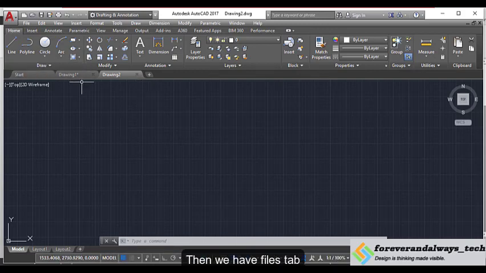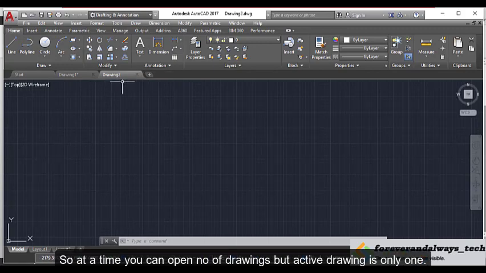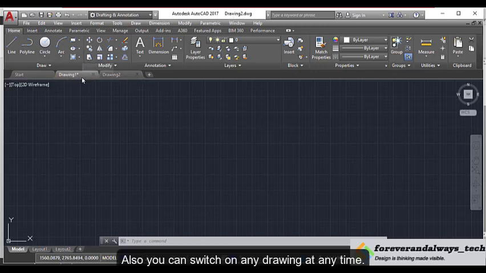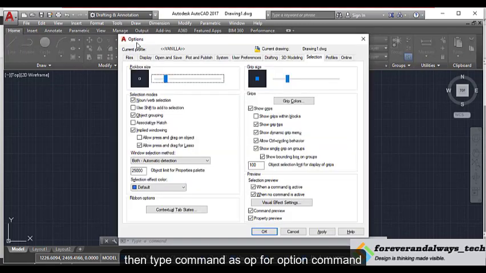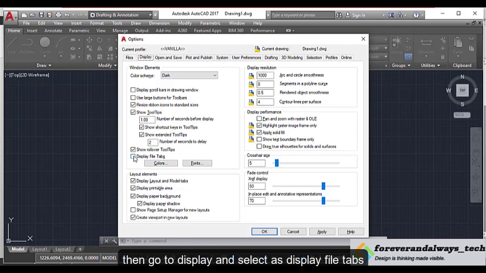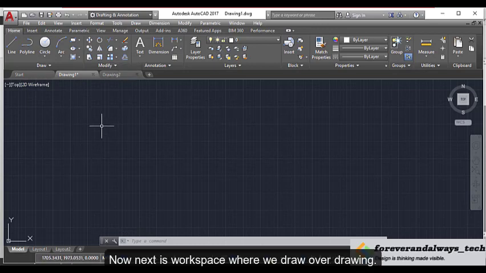Then we have the file tab. If you click on this plus sign, you can get a new drawing. Or if you want to close a drawing, just click on here. So at a time you can open a number of drawings, but only one drawing is active. Also you can switch to any drawing at any time. If this file tab is not present in your drawing, then type the command OP for the options command. Now you get a dialog box called Options. Then go to Display, select Display file tabs, click OK and you get this file tab.